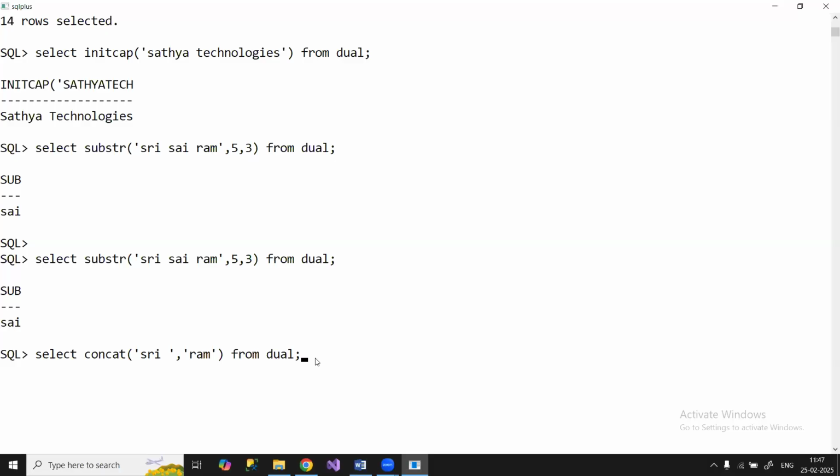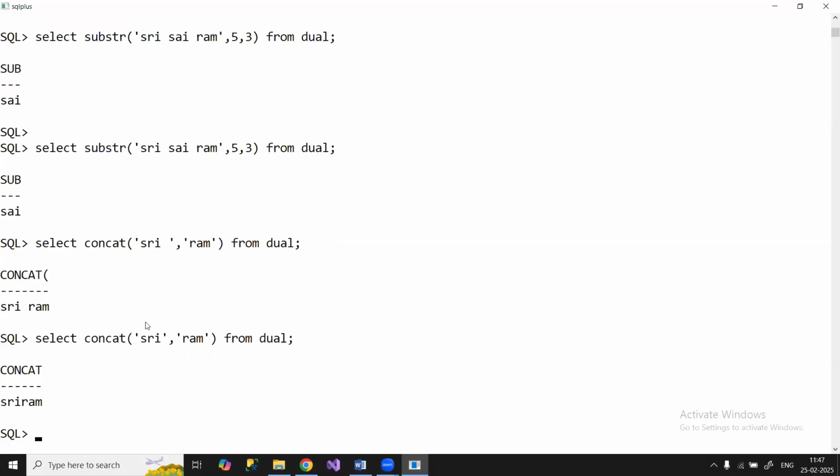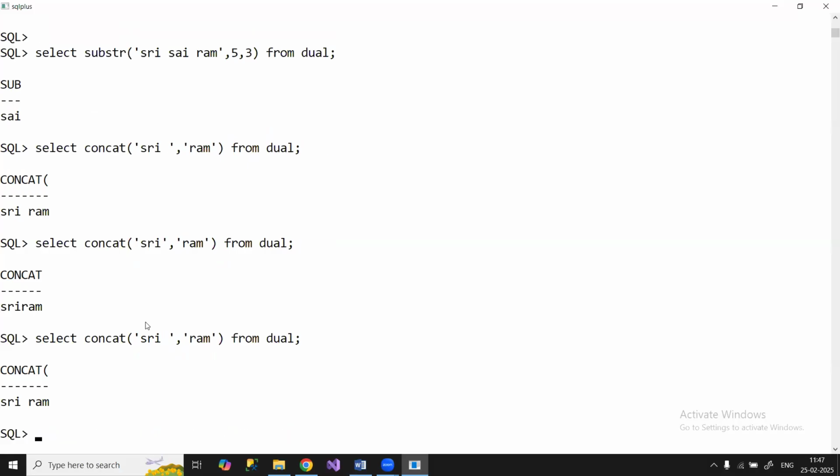Here you can see select concat, Sri Ram is given. If I give like this, it is showing like this. Here I am giving a space so that I get a space between the 2 words. If I delete the space, you will get it joined like this.